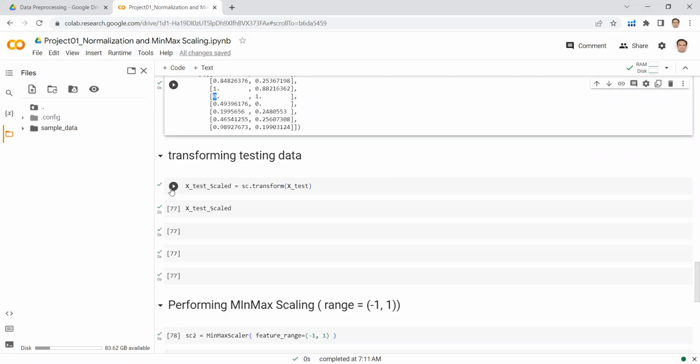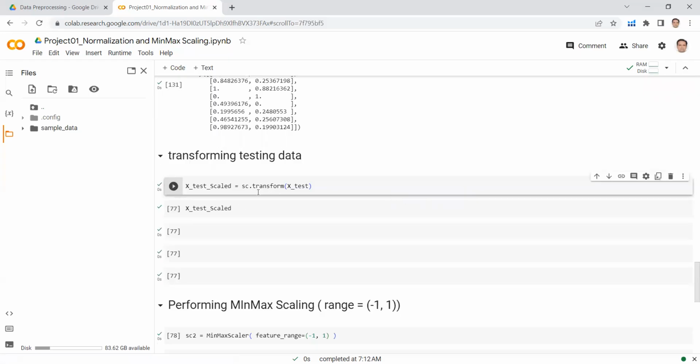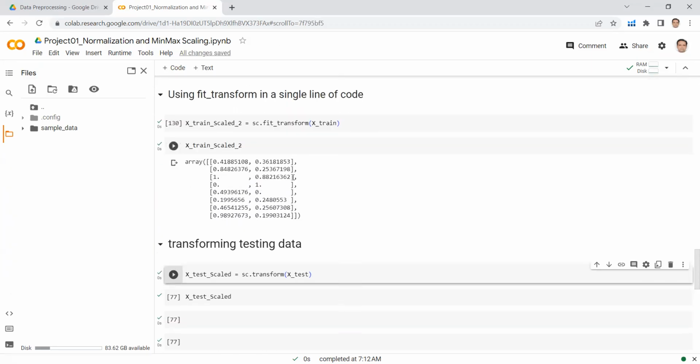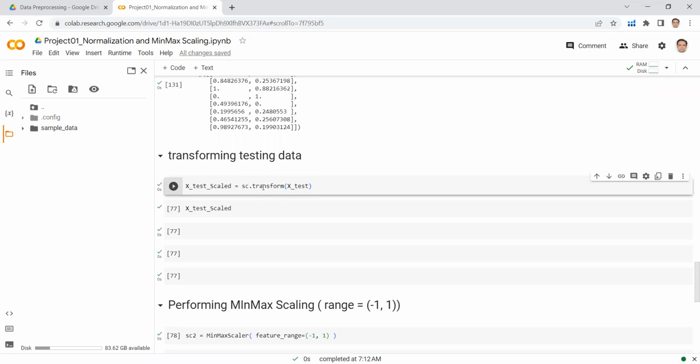Now for test data, we will only use the transform. We will not use fit. The reason is that we have to avoid the important thing which is known as data leakage in machine learning. So what is the definition of data leakage in machine learning? Basically, in data leakage, during the training, the machine is able to see some part of the testing data as well. That is not a good thing for the machine to see the testing data during the training. So in order to avoid this data leakage, we cannot use fit for the testing data. Fit is only for the training data. Fit cannot be used for the testing data. So for the testing data, we will use only the transform.